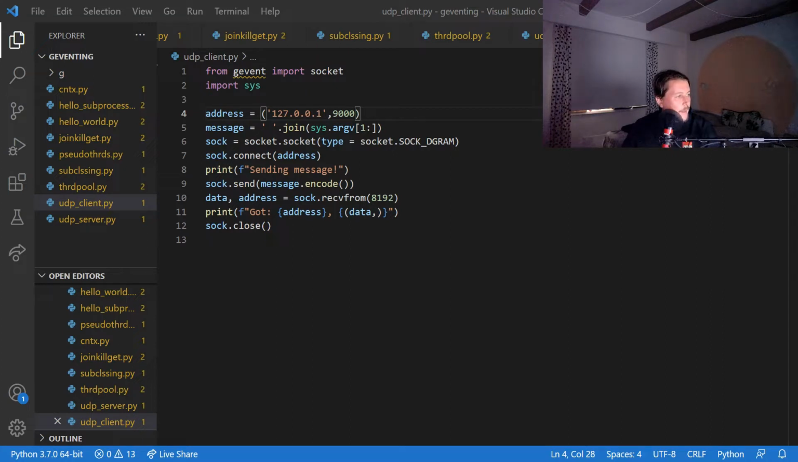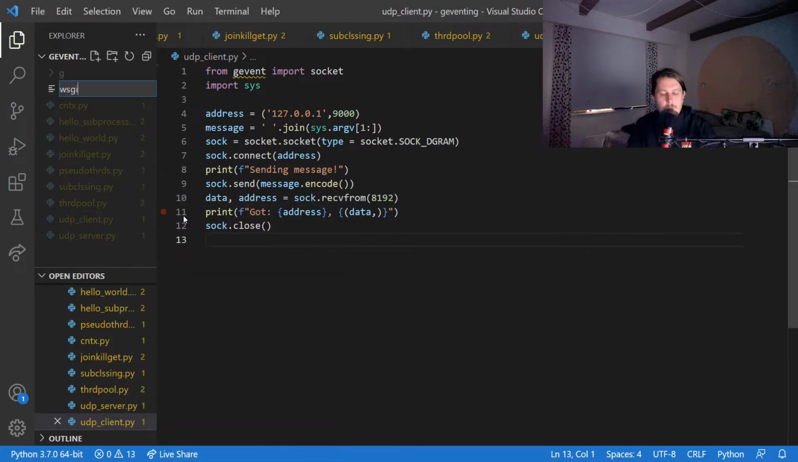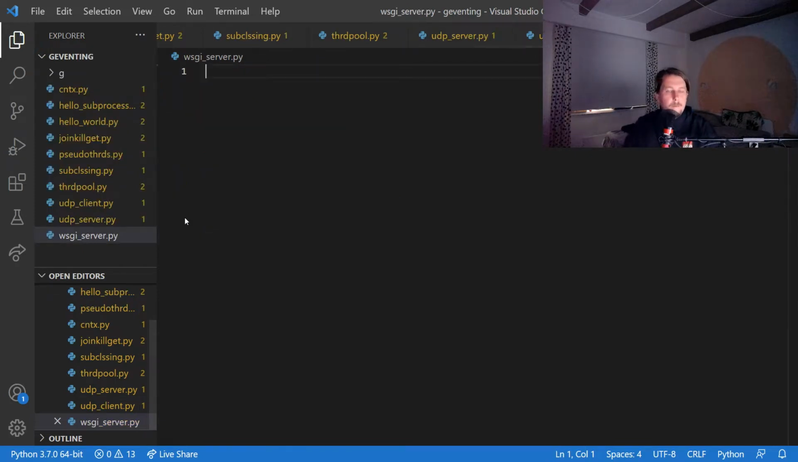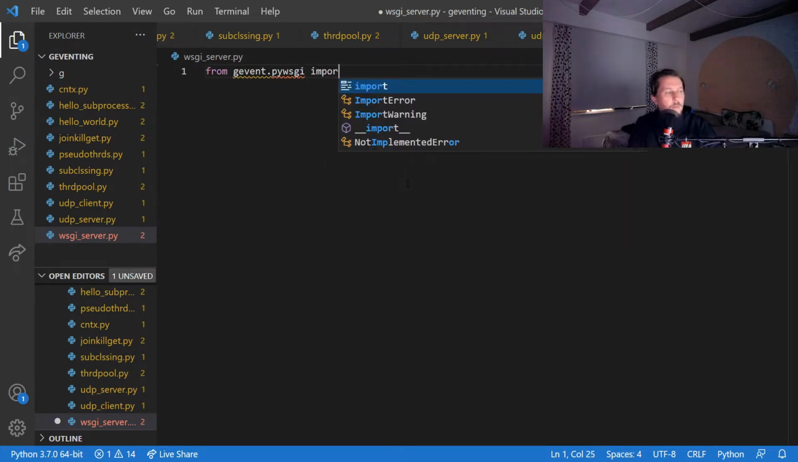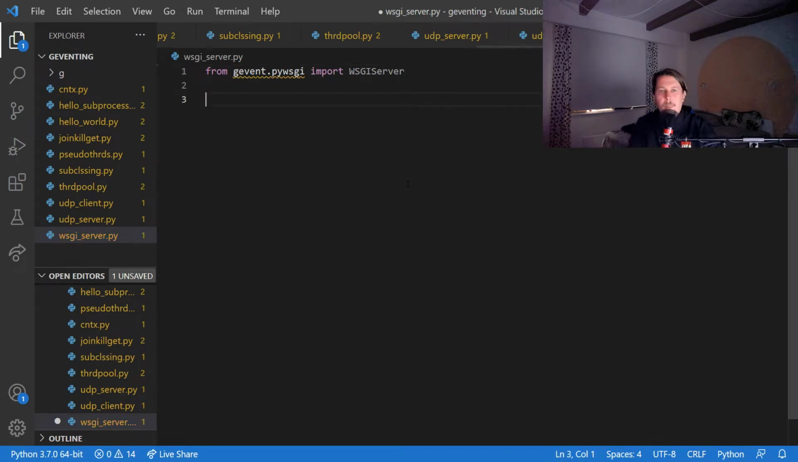So basically, what we would like to do is the following. Let me grab this one. We would like to name this WSGI server.py, and from gevent.pywsgi import WSGIServer, and what we will have is the application, and basically this is going to be a function, and we will have the environment and the start response.